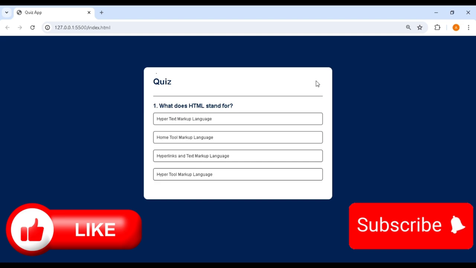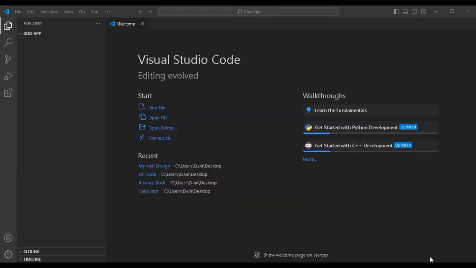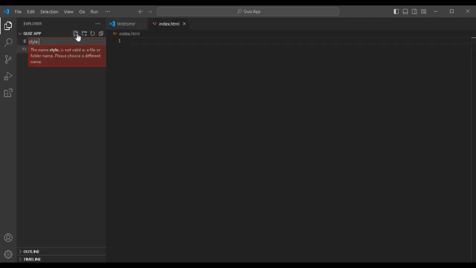Now let's start. So here I have opened my code editor, which is Visual Studio Code. You can use any code editor. So we will start by making our files index.html and style.css, and here is our script file, which is going to be script.js.